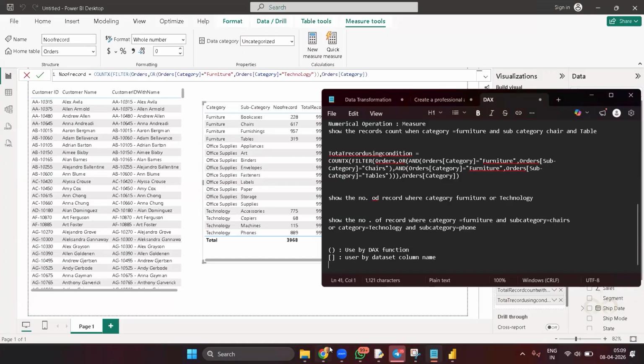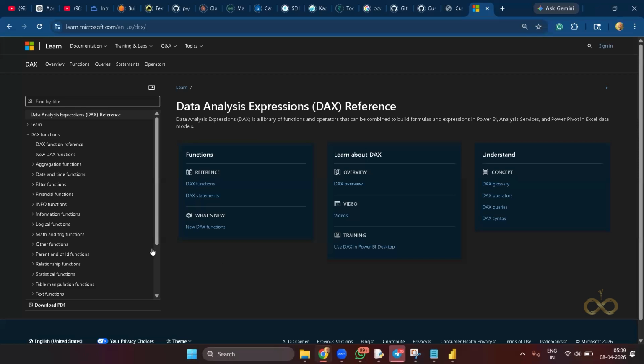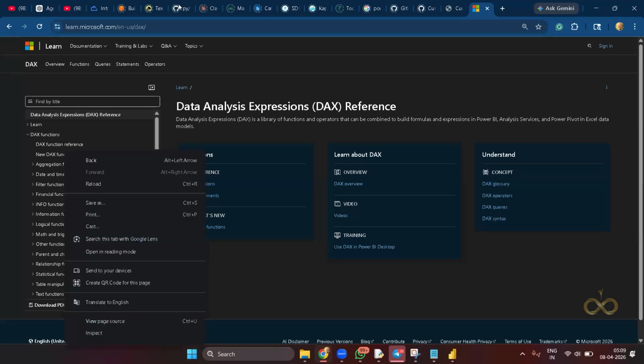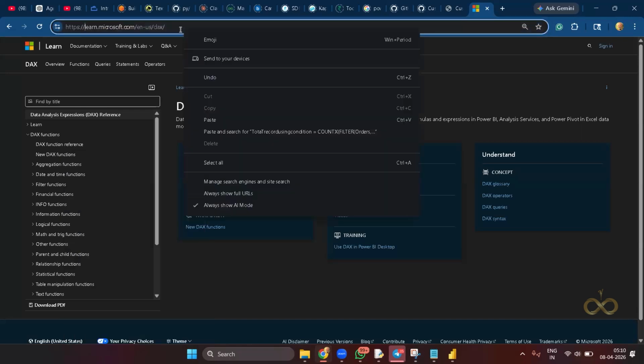So now today we are going to learn some DAX functions that belong to date and time. I will share this list with you so that you can also check each DAX function one by one.